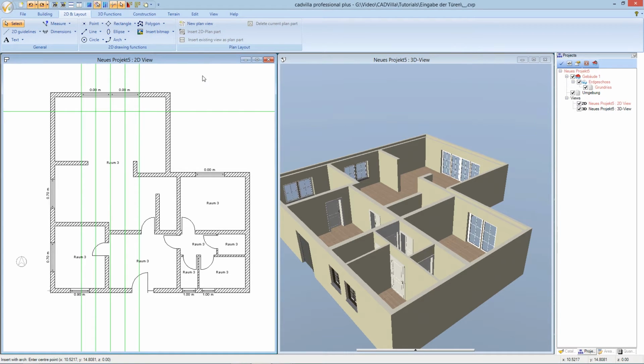Now we select arch, center, radius, 1 point. That's the center point. That's the first point of the radius. That's the second. Center point, first point of the radius, second point.